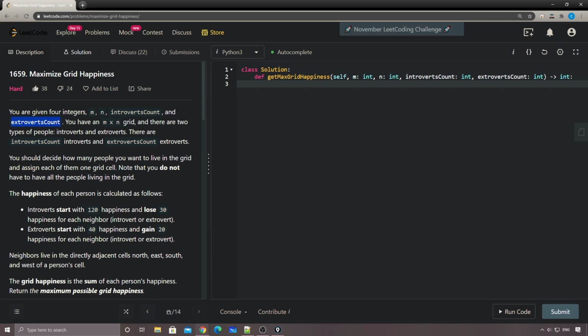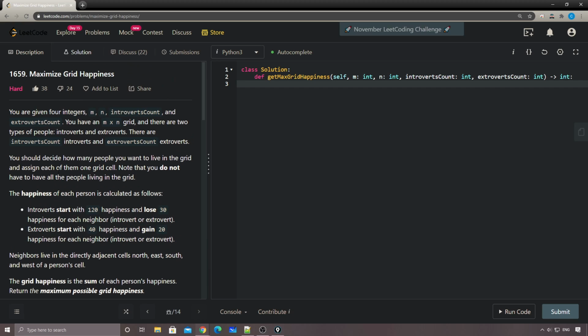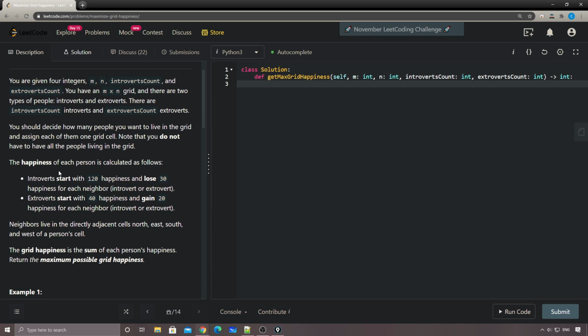And there are some rules to place each person into this grid. Every time you place a person into the grid, there's happiness you can gain or lose. Introverts like to be alone. They don't want to talk to other people. They want to enjoy their own time. That's why their happiness starts at 120 and they lose 30 happiness for each neighbor, because they hate neighbors. They want to be quiet.